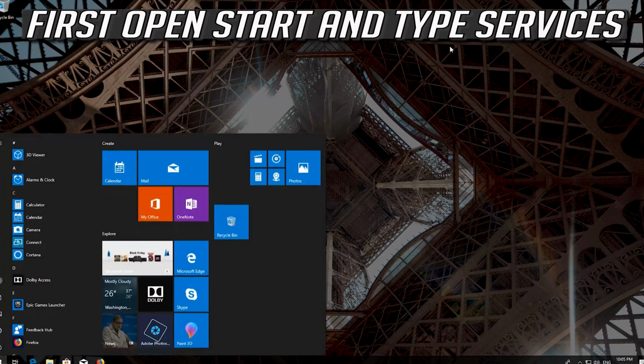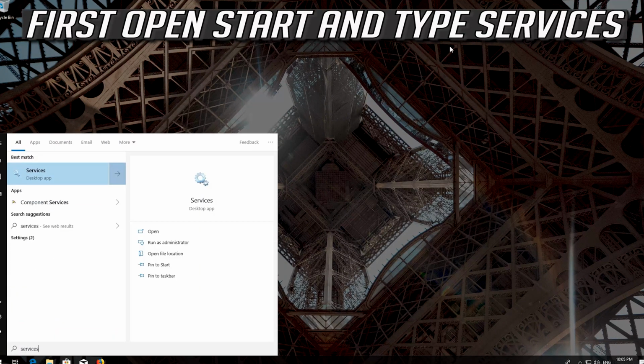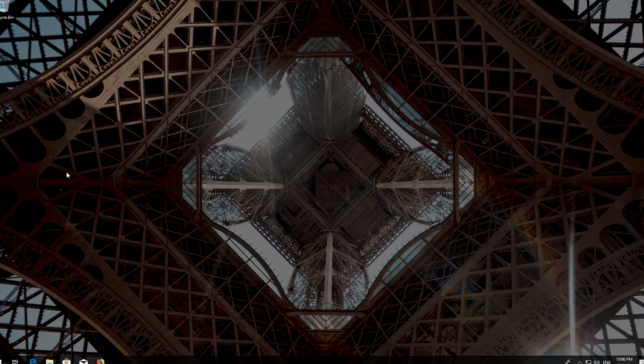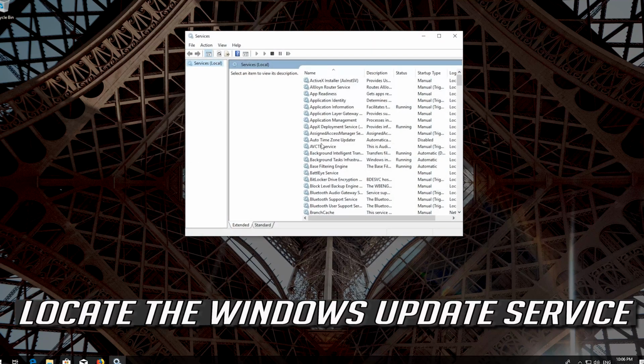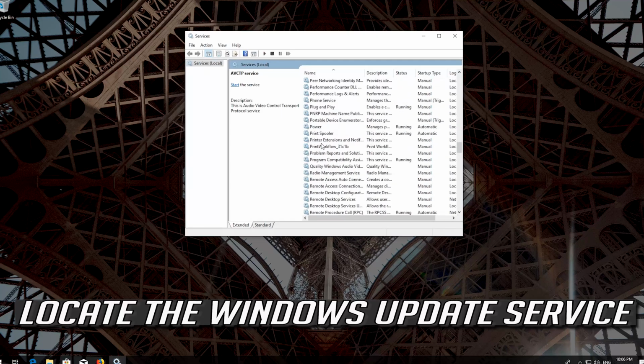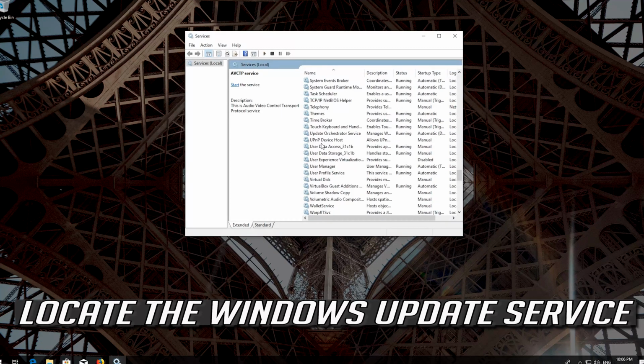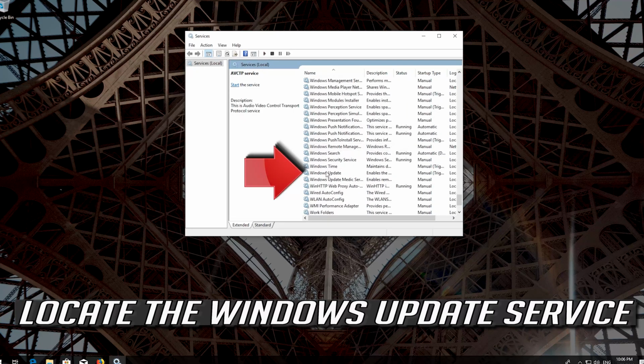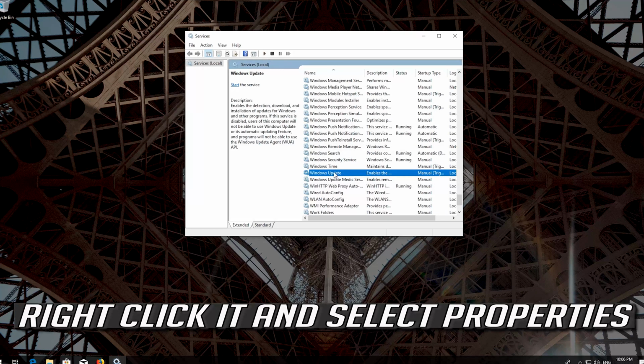First open Start and type Services. Open Services. Locate the Windows Update service. Right-click it and select Properties.